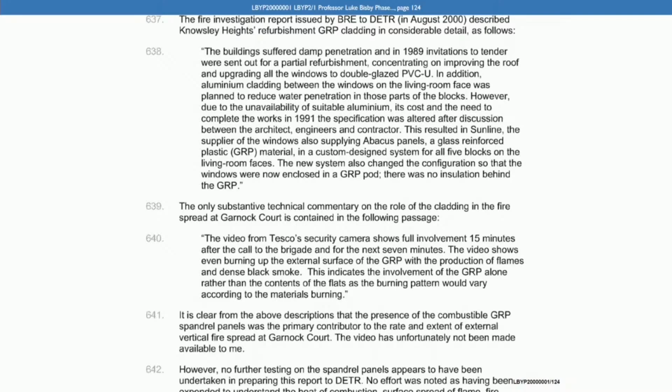Is it fair to say that the report into the Garnock Court fire contains less detail as to the nature of the GRP cladding than the Knowsley Heights report? Contains less detail? I would say it contains probably a bit more. A bit more detail. Yeah. It at least makes it clear what we're dealing with. Right. You say at 641, it's clear from the above descriptions that the presence of the combustible GRP spandrel panels was the primary contributor to the rate and extent of external vertical fire spread at Garnock Court. The video has unfortunately not been made available to me.